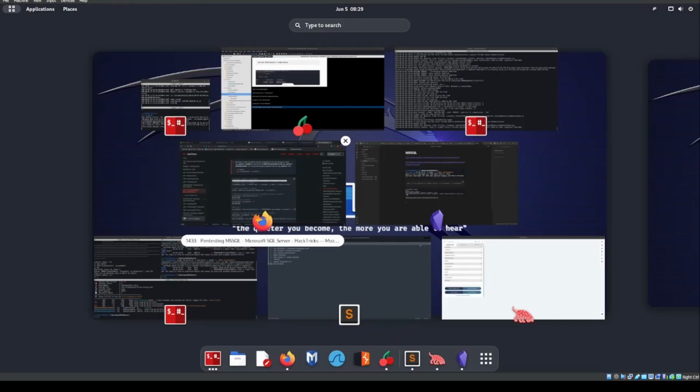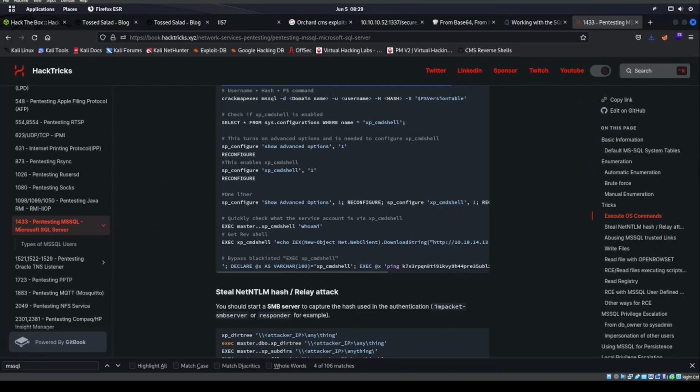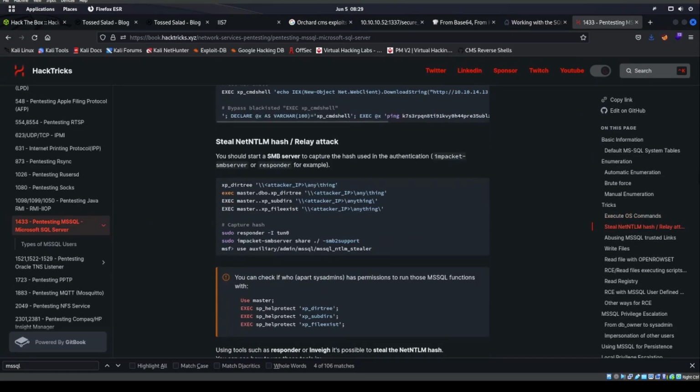Let's continue going here. Yeah, here we go. Steal that NTLM hash. Okay. xp_subdirectories, xp_dirtree. You should start an SMB server. Okay. This is what I'll try right here. All right. Let's try this guy.